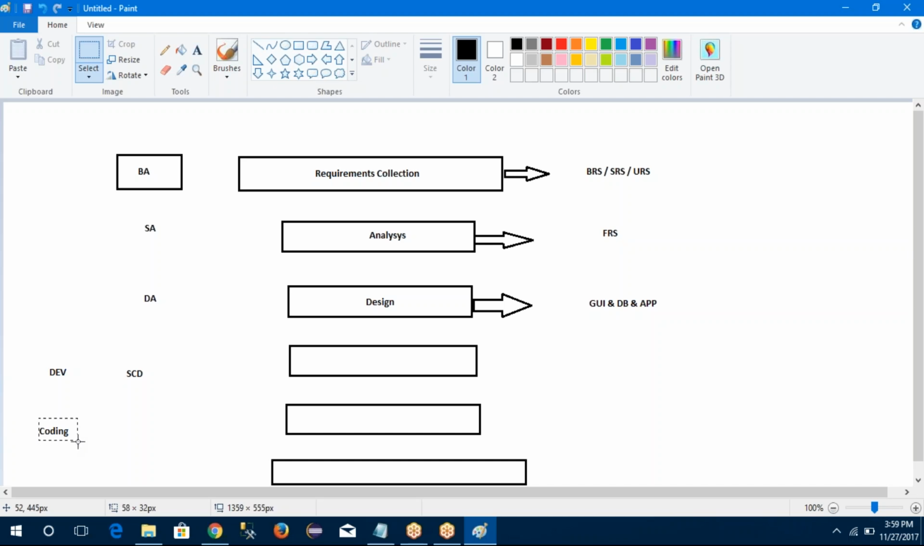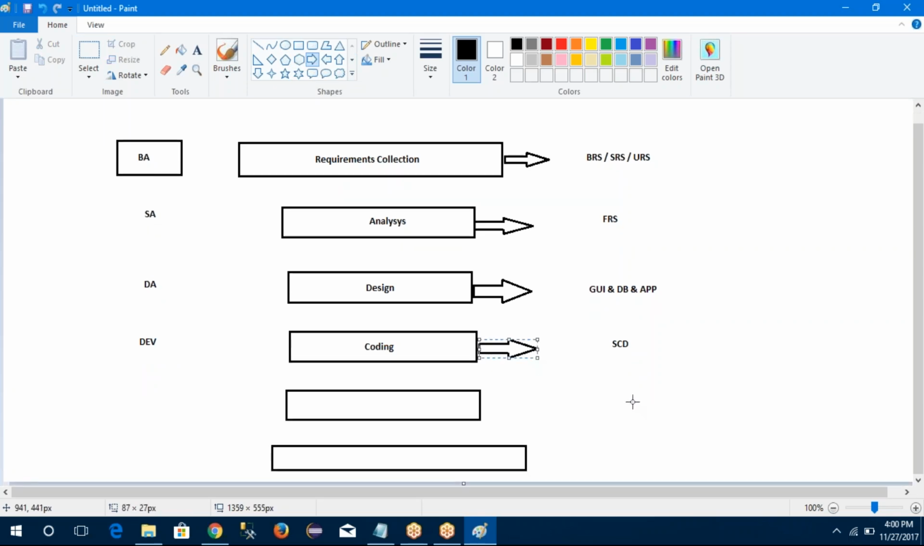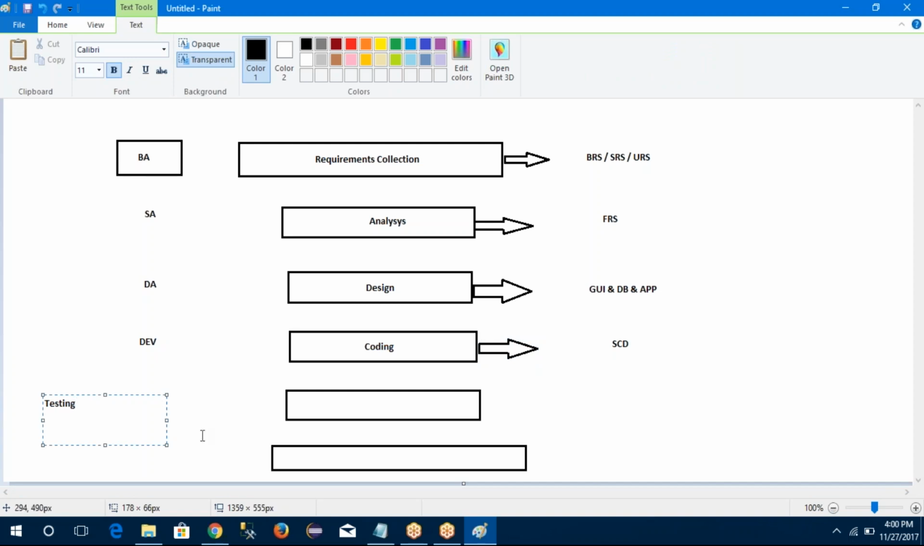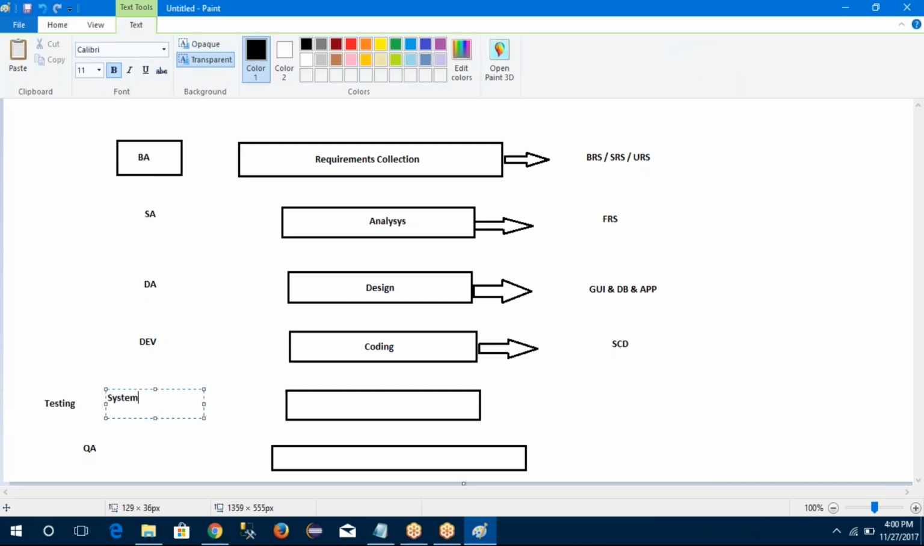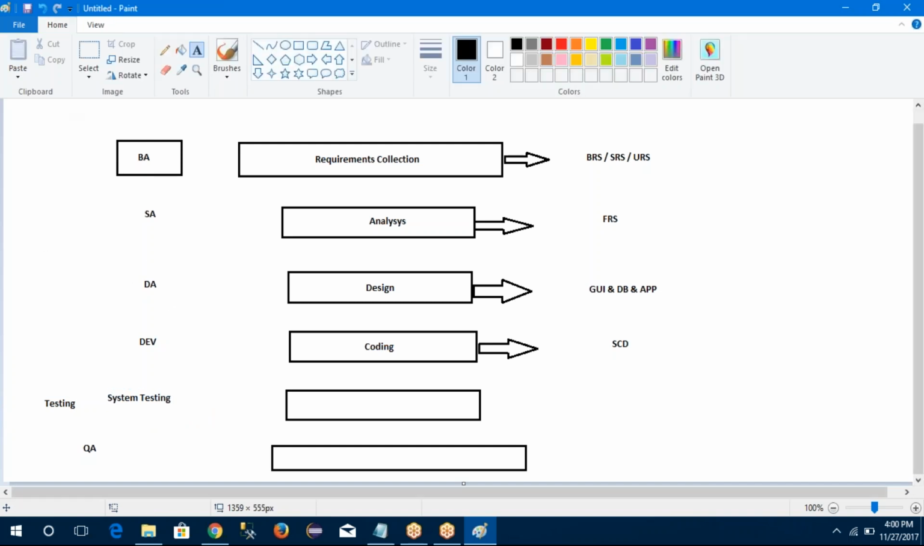The next one is the coding part. Developers will perform it. The output of this phase is the SCD, the source code document, whatever file the developer gives. After that, it is given for testing. Who will perform testing? QA, quality analyst. If a test engineer performs it, that is called system testing.